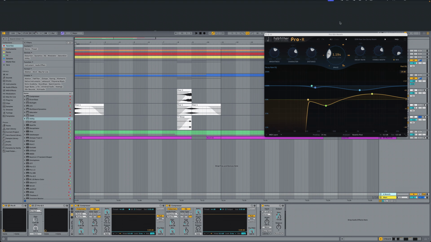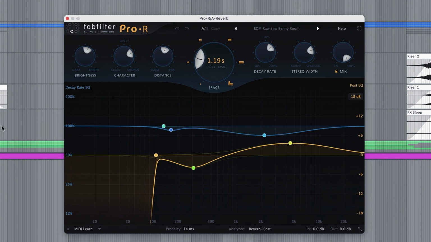The reverb is applied as a send effect, and everything in this project is being sent there except for the sub bass and kick drum.